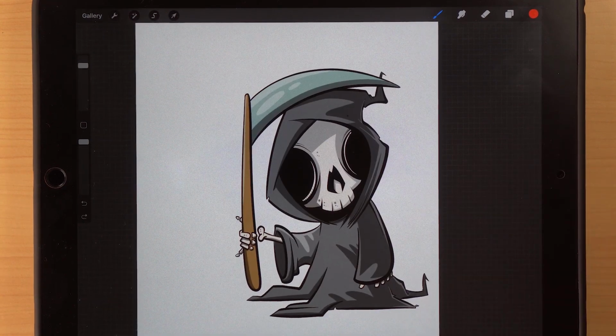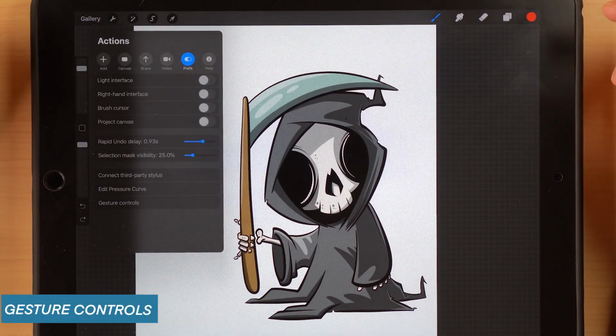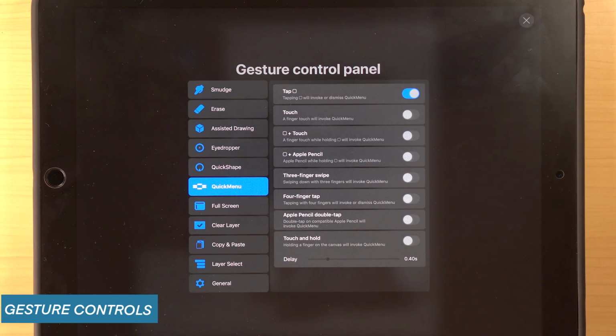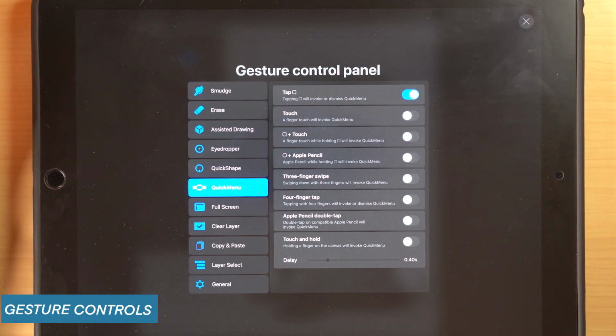Okay. And then last but not least is the gear menu up here. Let's go to actions and preferences. If you go to gesture controls, you can actually control every single gesture that I just showed you and make it your own. It's fully customizable.